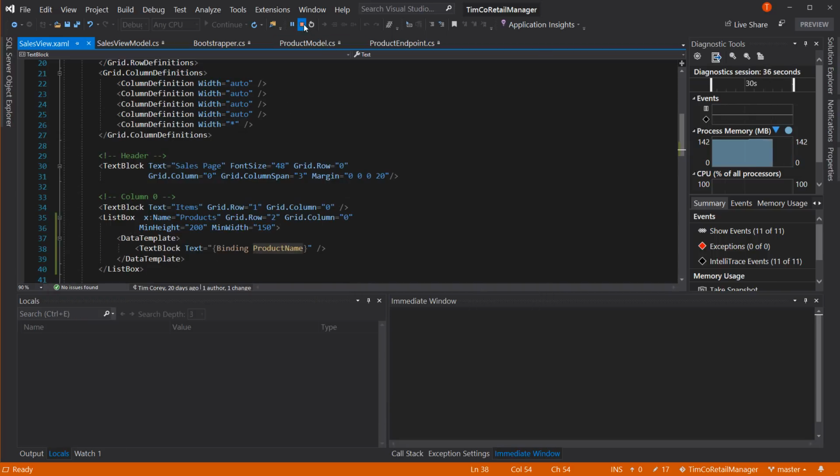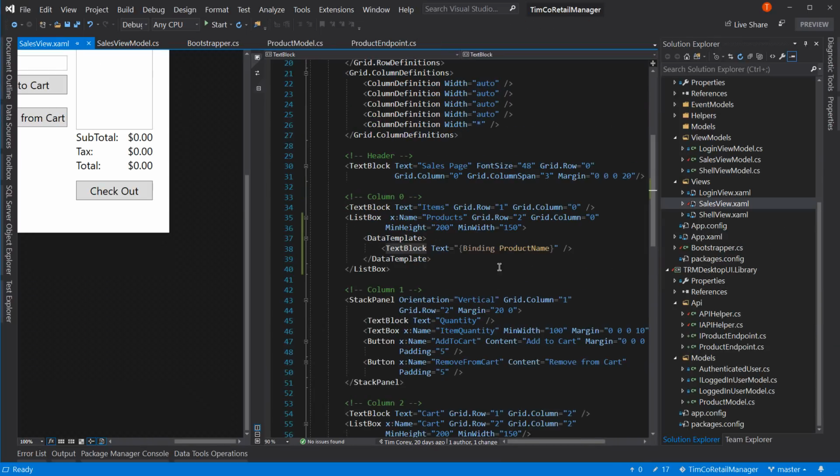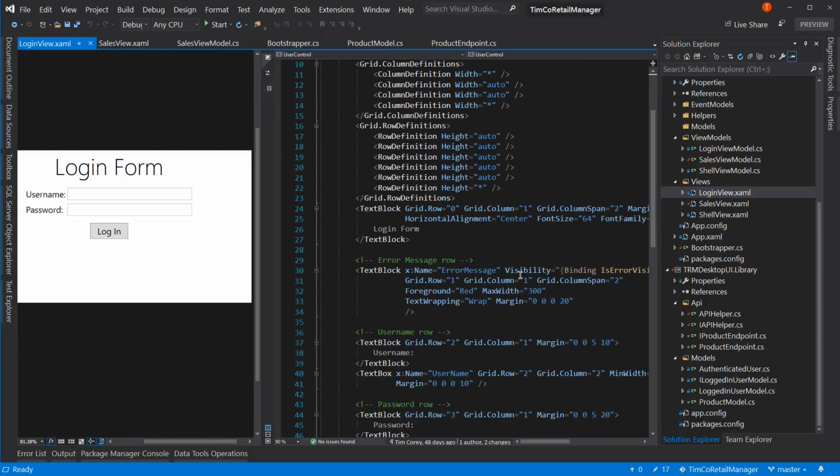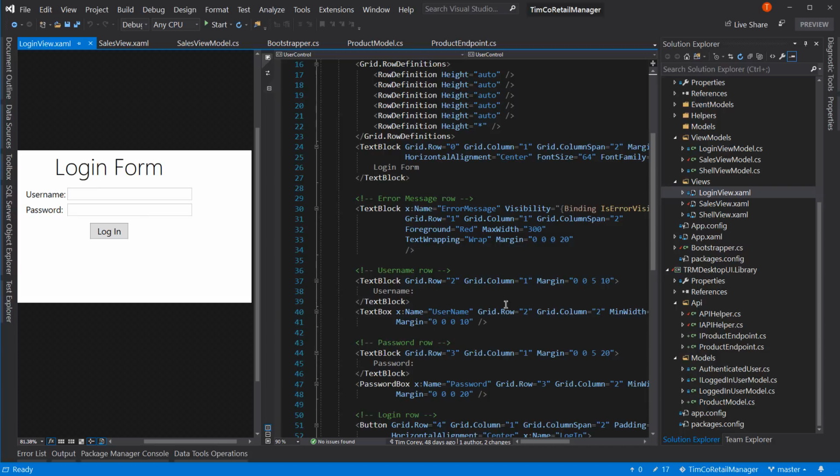So let's stop this and look at our login view. We did the same thing over here, I believe. Oh, we did not. We only have drop downs. We don't have text boxes.